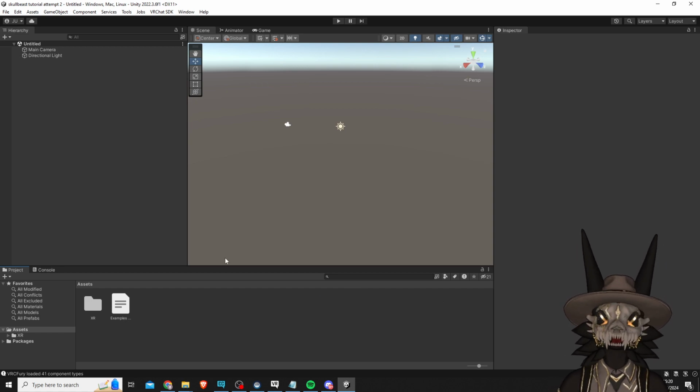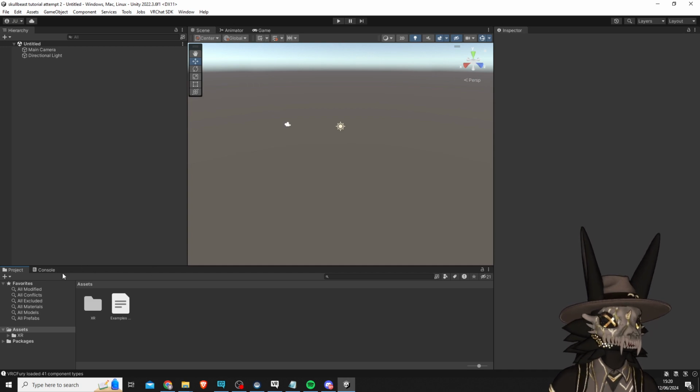Alright, so when you open your first Unity project, it's going to look a little something like this. Quick overview. So you're going to be using this project tab a lot.